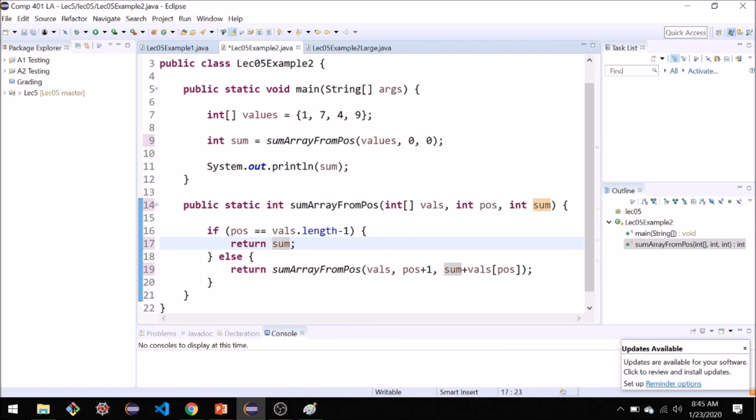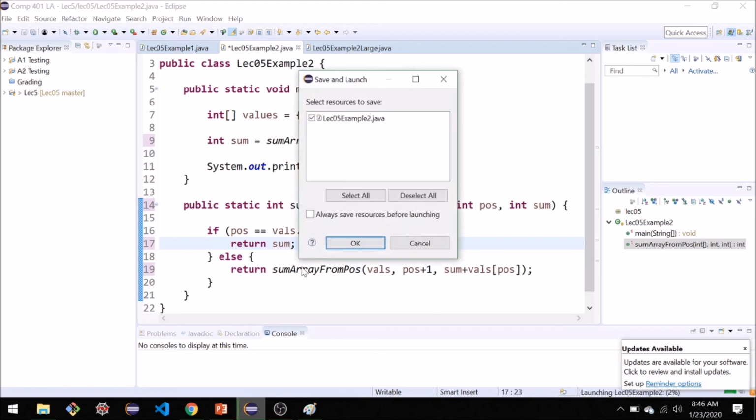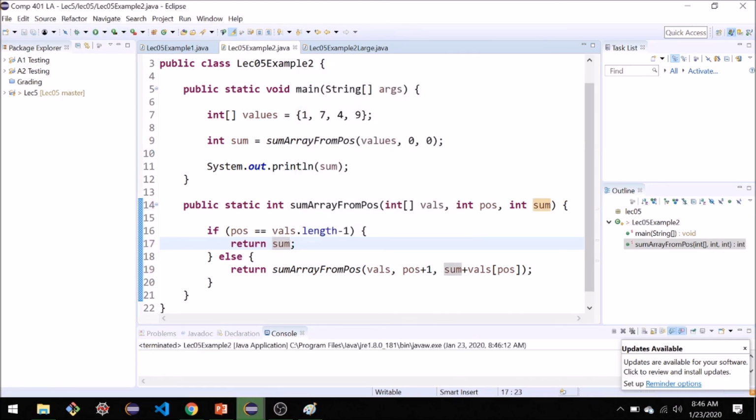And so basically what we're now doing is we're taking sum array from position. We now gave it an extra parameter. And so now we're doing all the summation with the recursive calls, right? So thinking back at this array, let's just run it to make sure this is working right. Oh, I forgot. I need to do sum plus val's position.